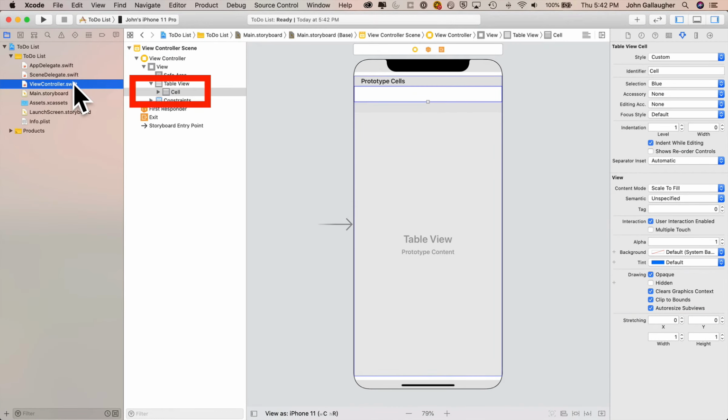Once you give it an identifier name, you'll notice over in the document outline where it said table view cell, now it says the identifier name of cell. Now we'll be using the identifier in our code, so you'll want to make sure that you remember it. Most developers will put the word cell in their identifier and usually write it in upper camel case. We'll stick with cell for now.